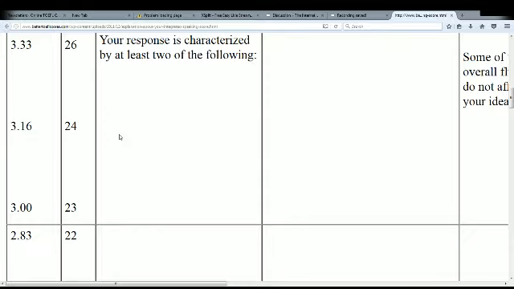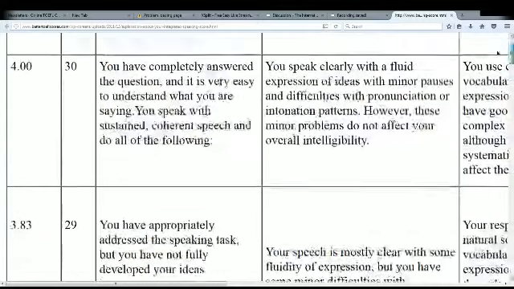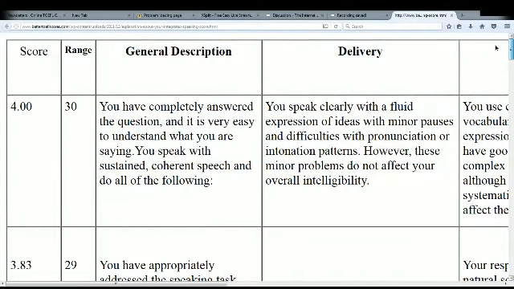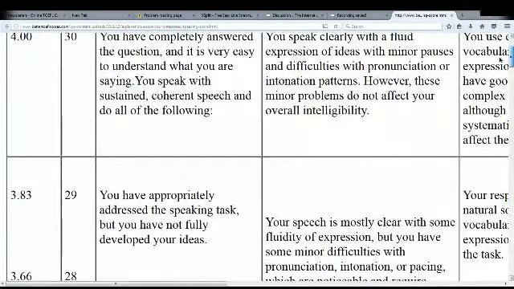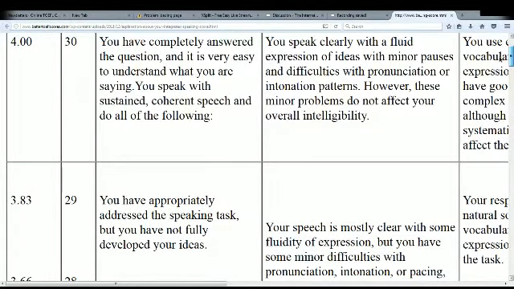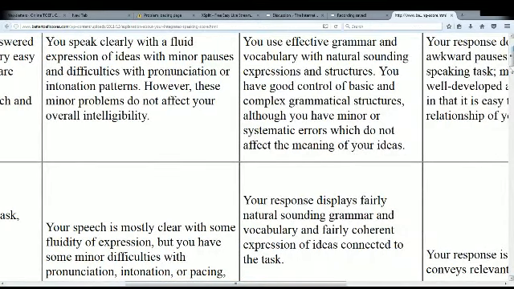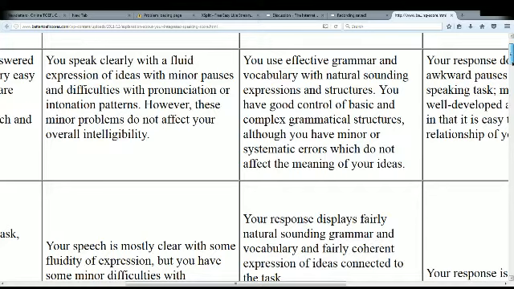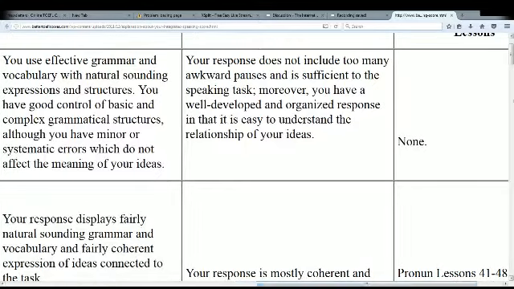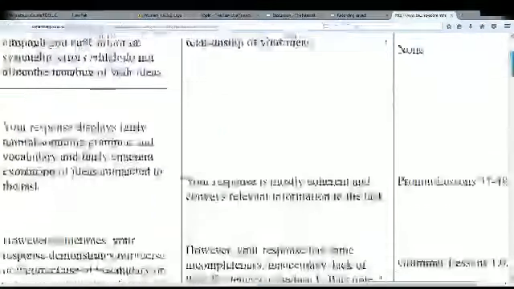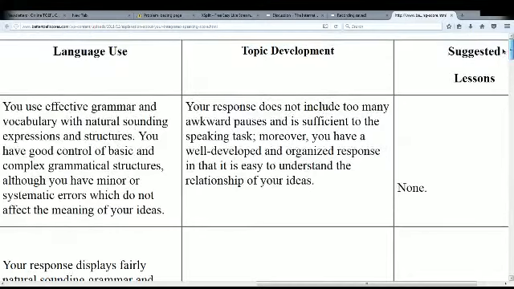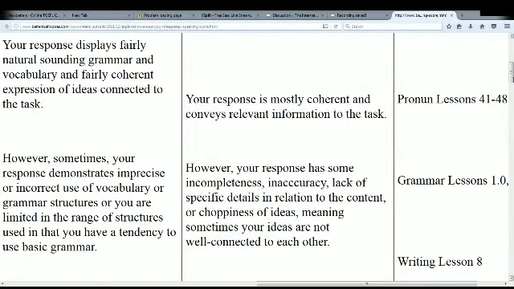Back to Khalid. Okay, I think overall on this one, if we look at the rubrics here, you have answered this question completely. You spoke very clearly with fluid expression of ideas. You don't really have any major problems that affect your intelligibility. You have pretty good control of your grammar and also your vocabulary. And with your topic development, I think that you were pretty complete and accurate in terms of answering the question, right?